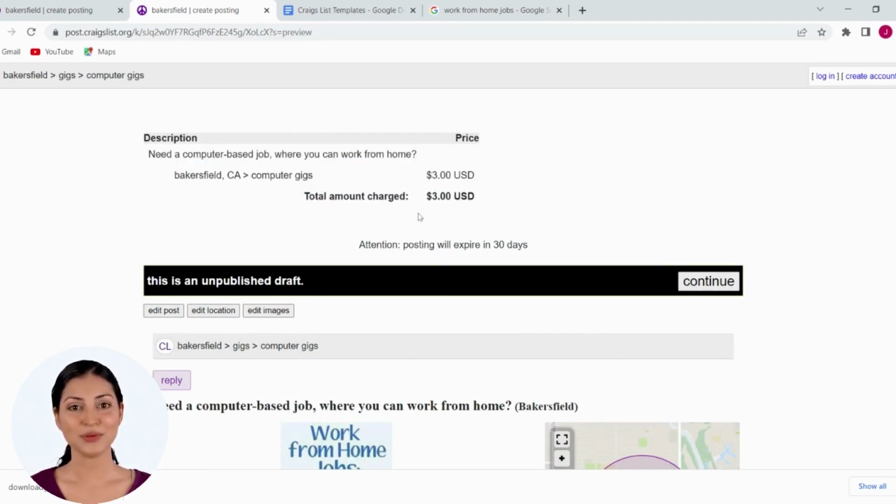I just want to point out in some cities, there is a small charge to post. For instance, to place a post in Bakersfield, they charge $3. You can either pay the small fee or simply just post in places where it's free to post.